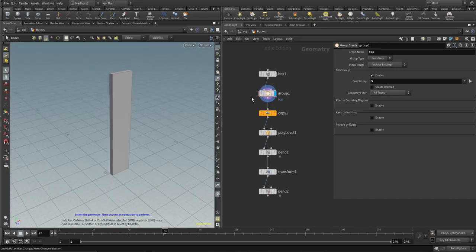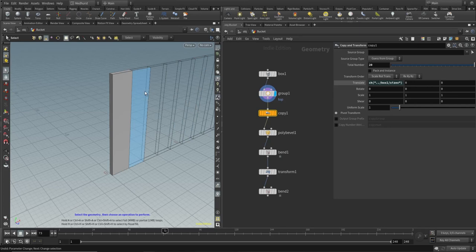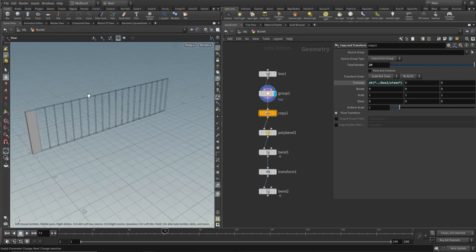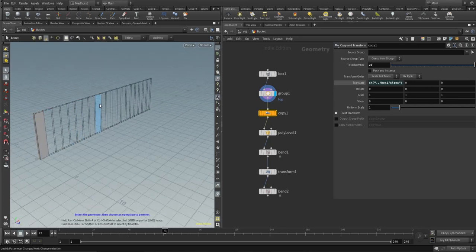So we've now got our top group, and I want to know something about these planks. I want to know which copy iteration we're on, and there's actually something built into the copy and transform for that, which is this thing called copy num. That's really simple. We'll just turn that on. I don't think we need to do much more. We can see what that's actually doing here.